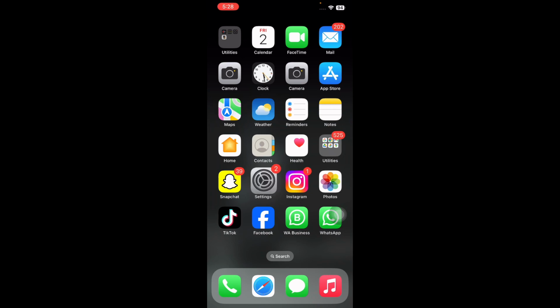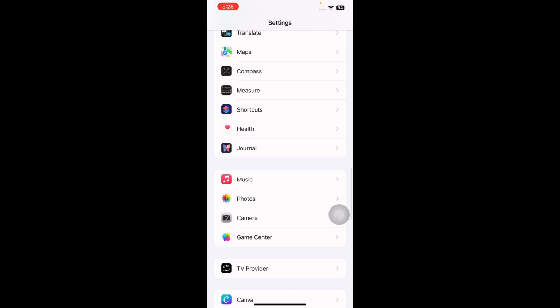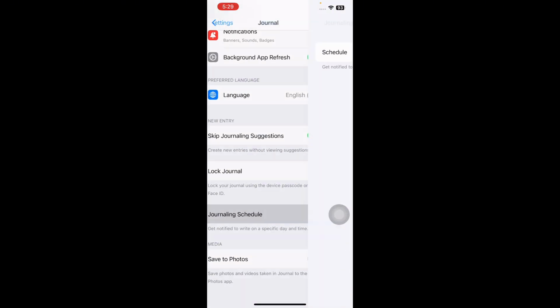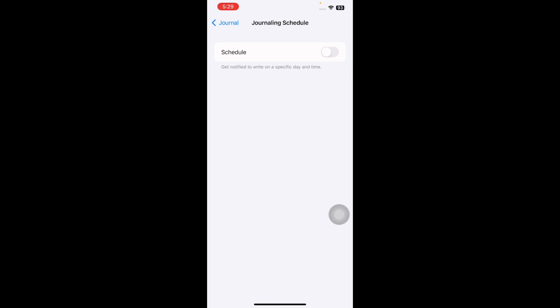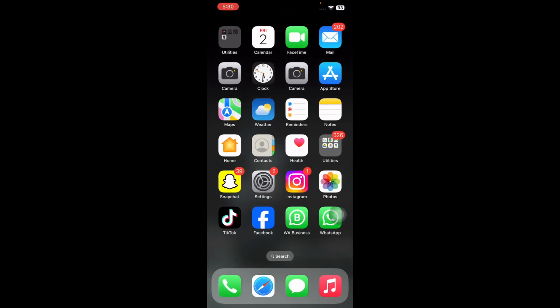On your iPhone, open Settings, scroll down and go to the Journal app. Tap on it, scroll down and then tap on Journaling Schedule. Tap on its toggle button to turn it on. Next, tap the time to edit the time of the day you would like to write in your journal. And then tap the days of the week you would like to write in your journal. And you are done. And the next step is to turn on notifications for the journaling schedule.